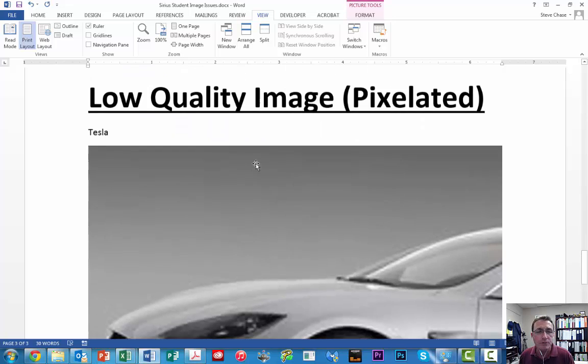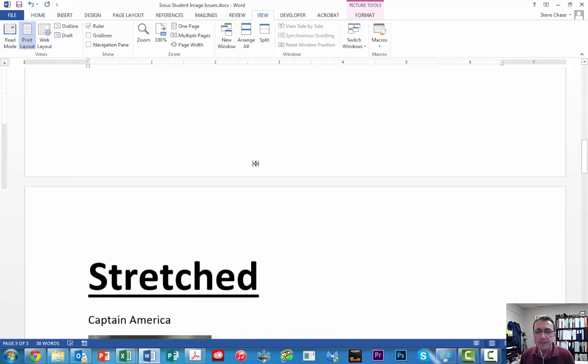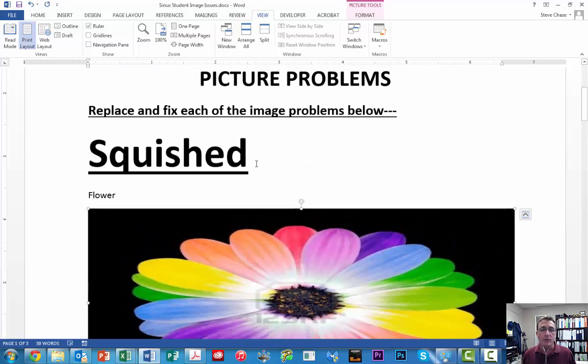So what we're going to do today in this assignment is fix all three of these pictures, and then add our own picture. How many pictures are you going to need to download? The answer is 3. You do not delete any of these pictures. You're just going to fix them as best you can and add your picture below the image that's already there.